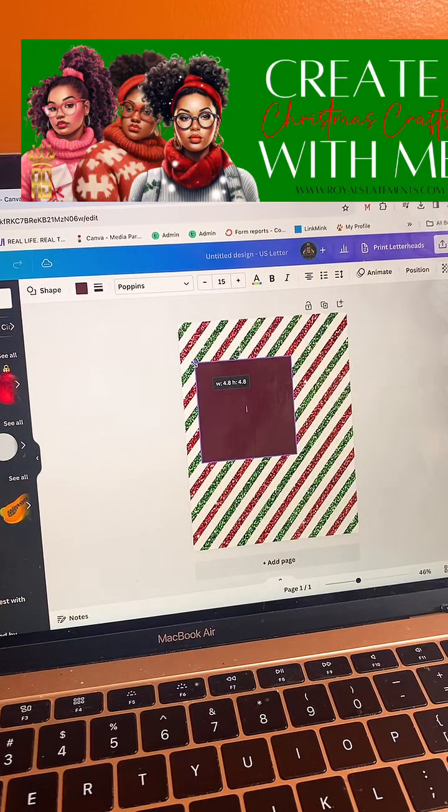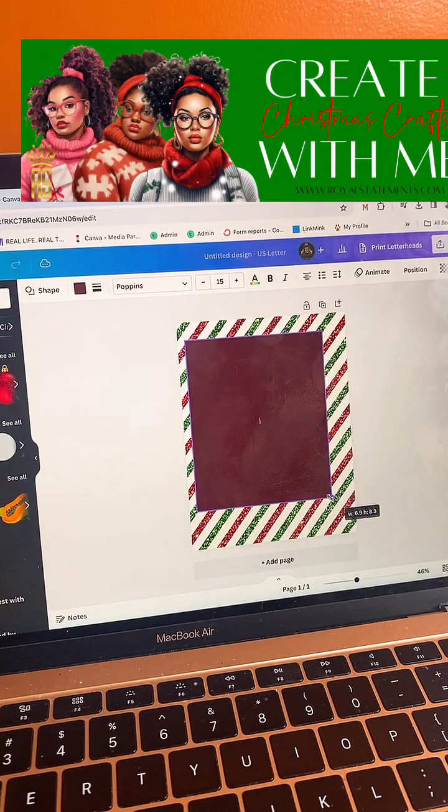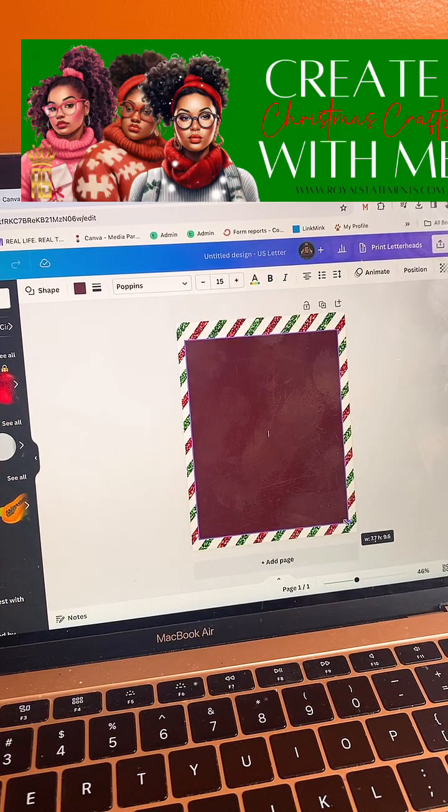All right, so now I'm just bringing my shape in. I'm going to stretch it out some and make sure I have it even on the sides here. Just bring it down.